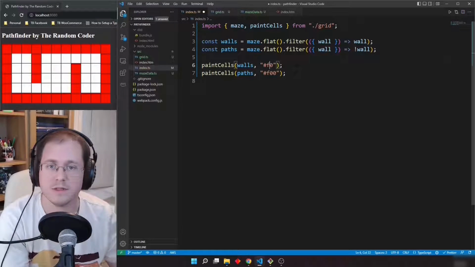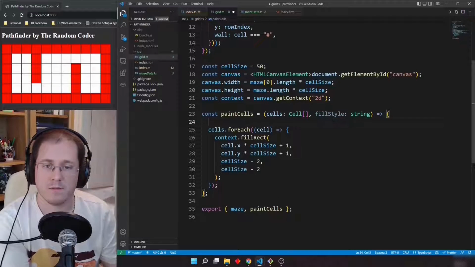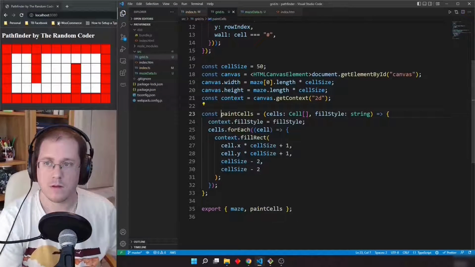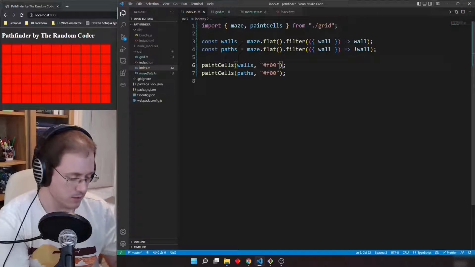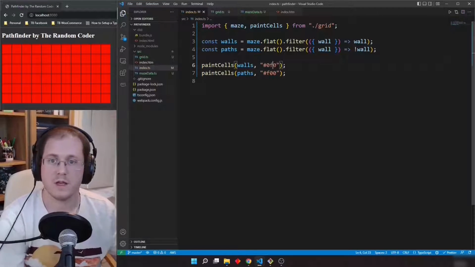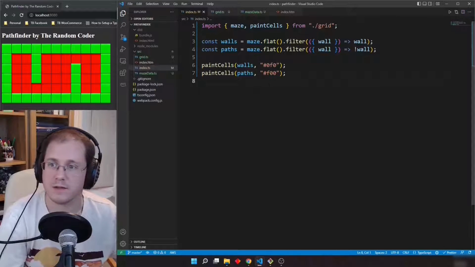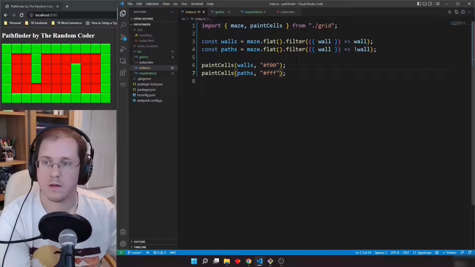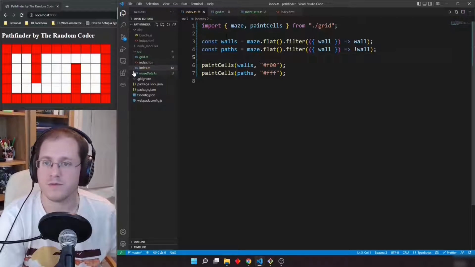Let's see what happens if we change the color of the walls. Fill style. Yeah, I'm not updating the fill style. There we go. Just needed to refresh for some reason. Yeah, there we go. That's working. Save. So for some reason it just lost the hot reloading. So yeah, that's now working. And that's the original style. So yeah, I think that is a lot tidier than it was before.